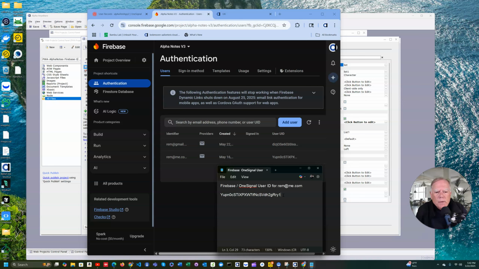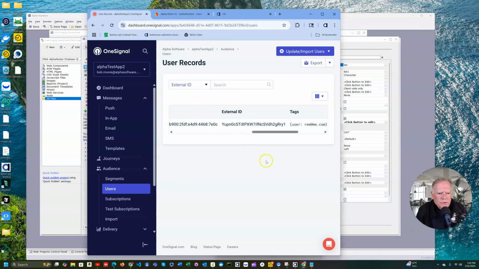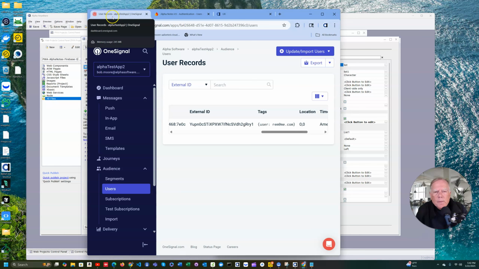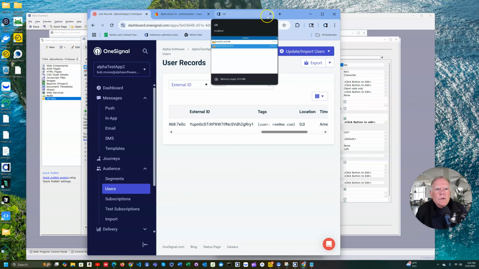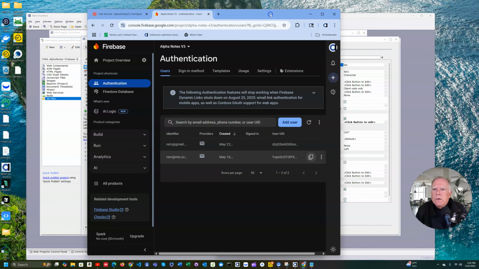And what we want to do now is store that over into the OneSignal database. So if we go to the OneSignal records, you can see this is that external ID, and we've added a tag here that's the user email address. So on login, that's what we're going to want to do, because we may want to send a message specifically to this user, and this just makes it really easy to administer this over on the OneSignal side of things.